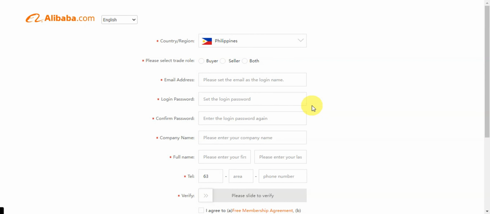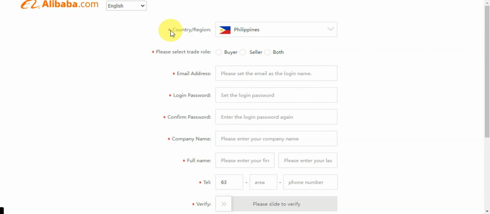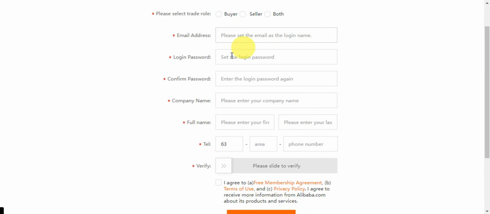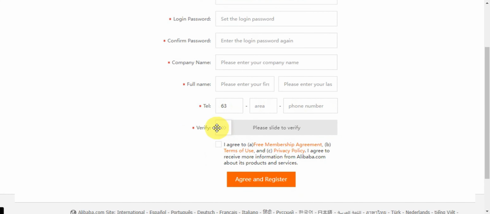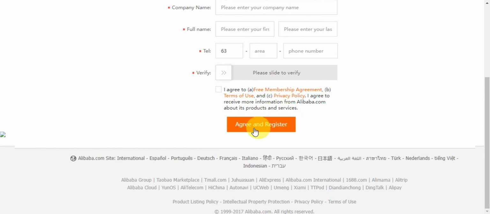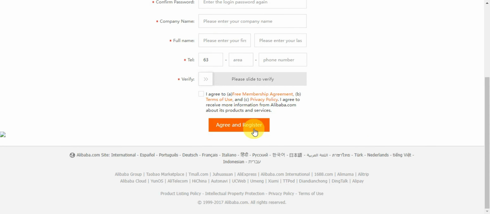Now as you can see in here, you'll just need to go ahead and add in your country or region. Then you could also select a trade role. You could do both for that. Add in your email address, login password, confirm your password, your company name, your full name, telephone number, and then you need to slide this to verify. And once done, you need to click onto this if you agree to the free membership agreement, terms of use, and the privacy policy. So right after everything is set up, just simply click onto agree and register.